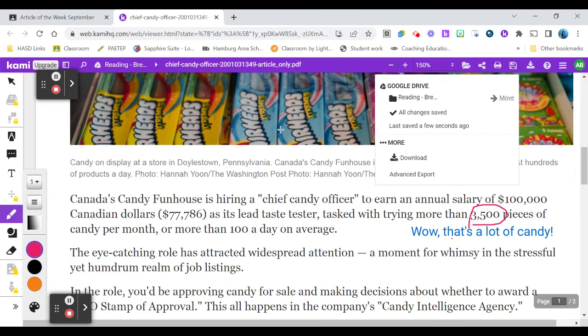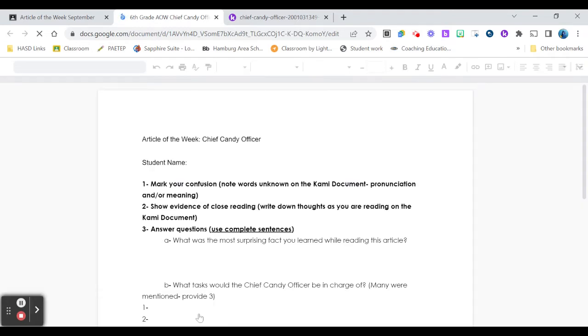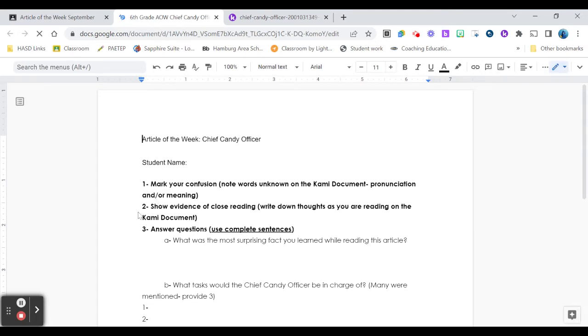Once you've completed your Kami portion, that's when we're going to actually start typing on the Word document. So the first two here, we don't actually have to type anything on the document. This is just reminding us to highlight our words on Kami and then show that evidence of close reading. The first time you're going to type on this document is with number 3 when you start answering your questions.